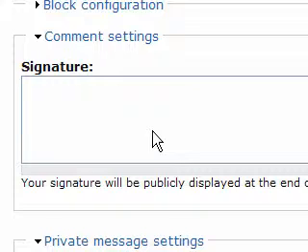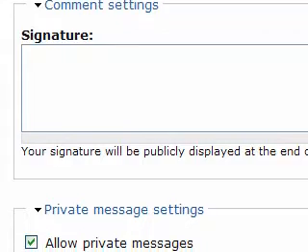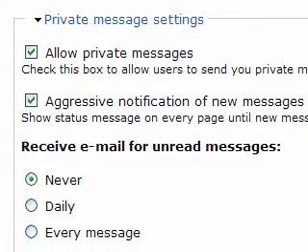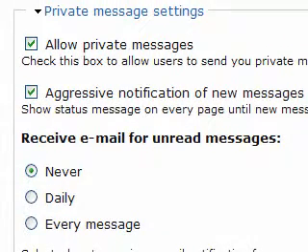Something about yourself, something you want to say, any of that can be in the signature. Okay, and that's optional. You can do that or not. Now, your private message settings: you get to decide whether or not other members can send you private messages. If you want them to be able to do so, just keep this box checked. If not, just uncheck it.